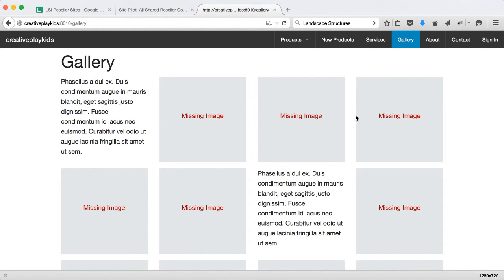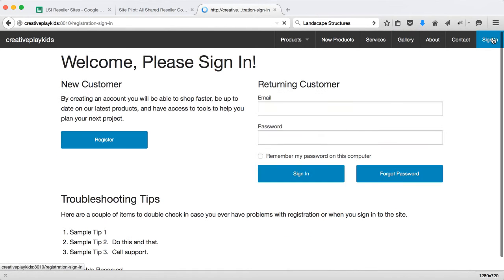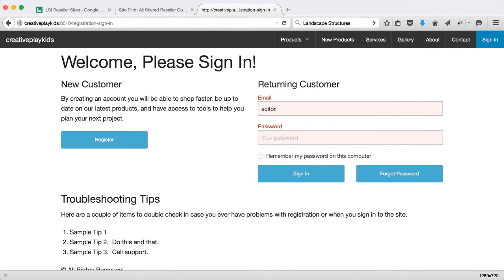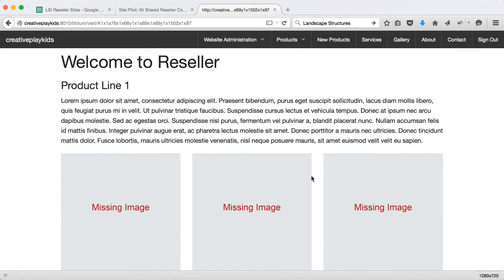So what you do as a user, you would sign in, and you're going to be using a freeform application to sign into the site. I'm going to use the email address that I set up and enter my password: editor123. I'll sign in. And when I sign in, you're going to see a couple of new things. Sign in turns to sign out, and then website administration appears.